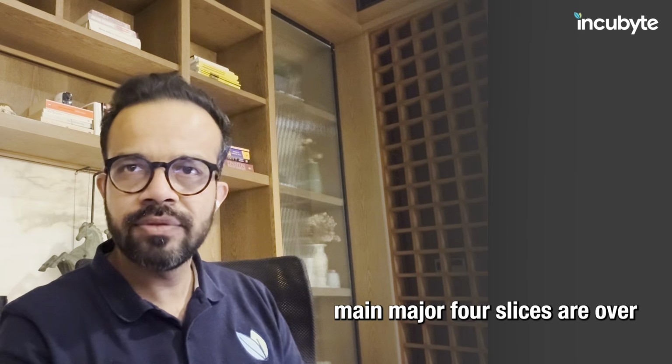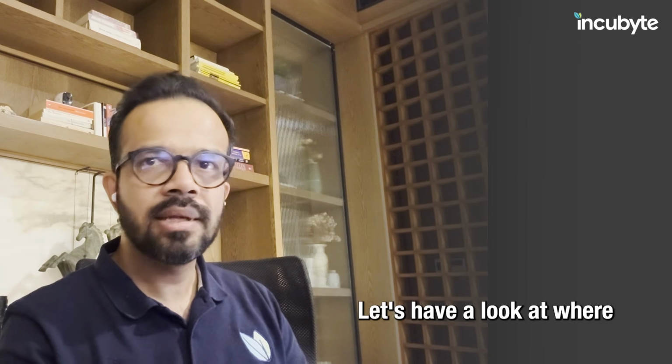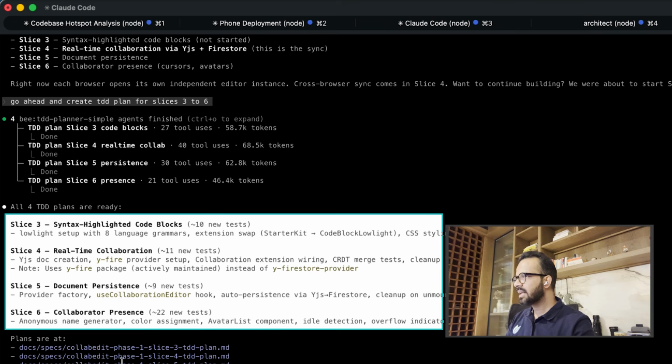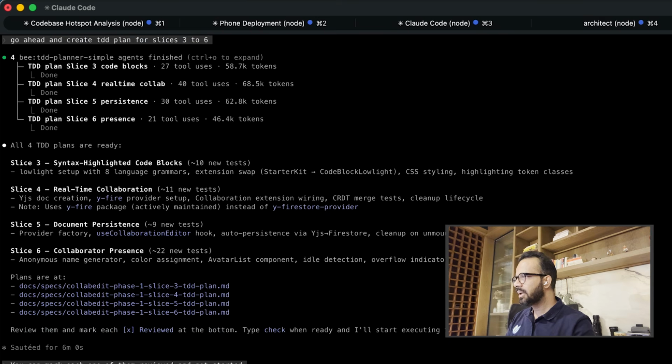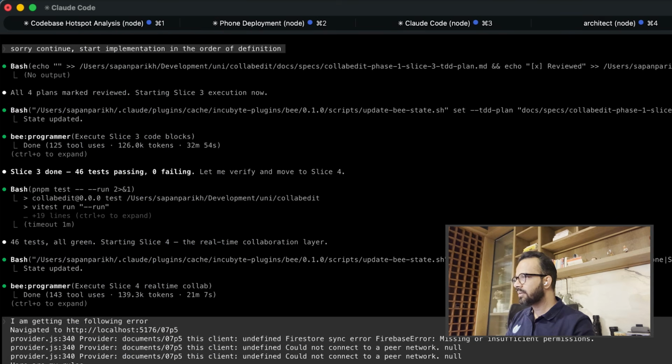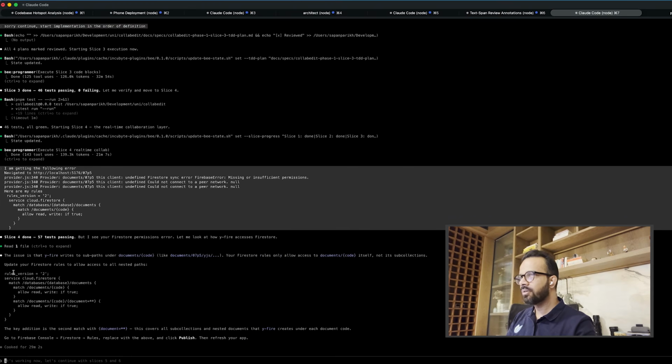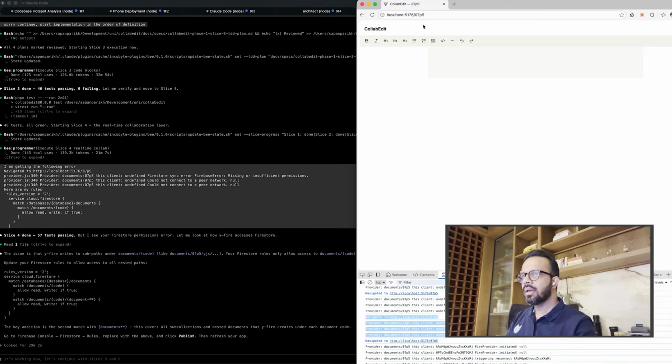Our main four slices are over. And I think our POC is almost ready. Let's have a look at where we have gotten so far. Here we did talk about combining all slices together and developing each one of them together. Somewhere towards the end, I had to fix the database permissions issue for being able to save the documents on Firebase and Firestore. And now here we are.